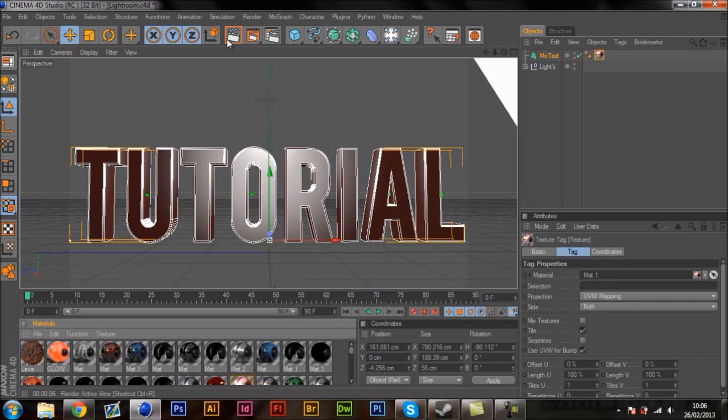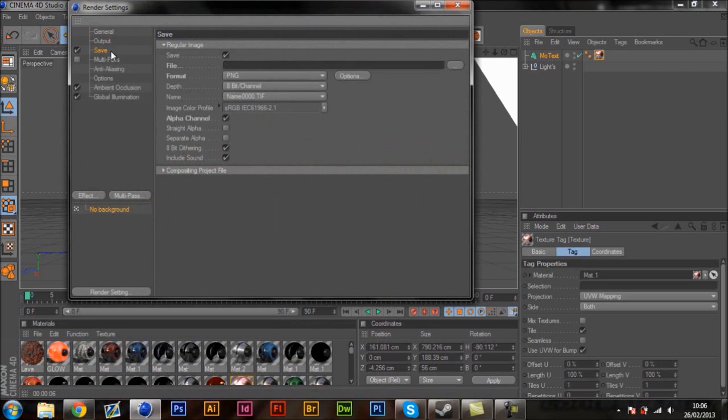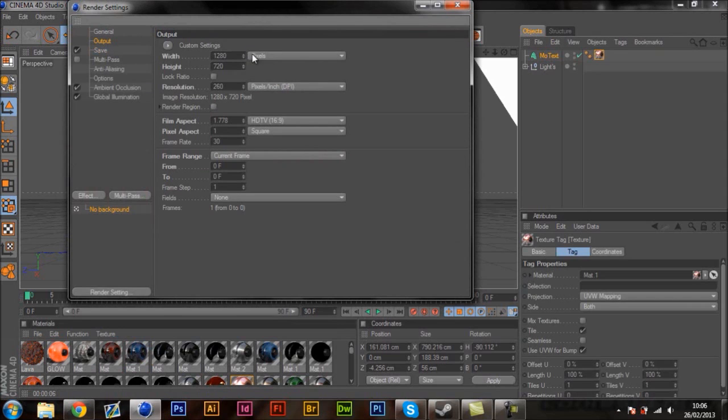Right, before you press preview render, you want to go to the render settings up here, and change your settings so that the width is 1280 and height 720 and resolution 260. Resolution doesn't really matter too much.